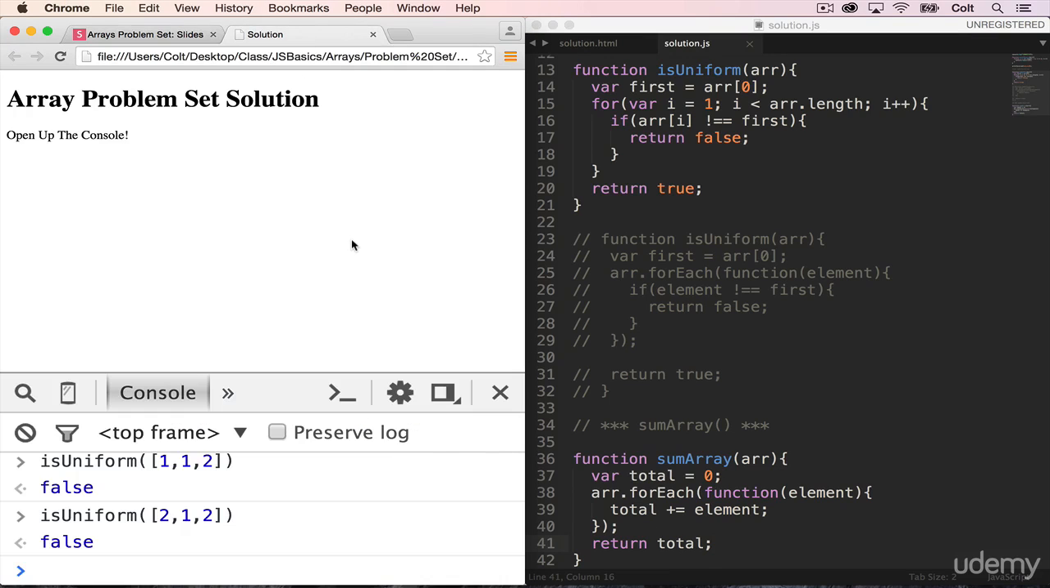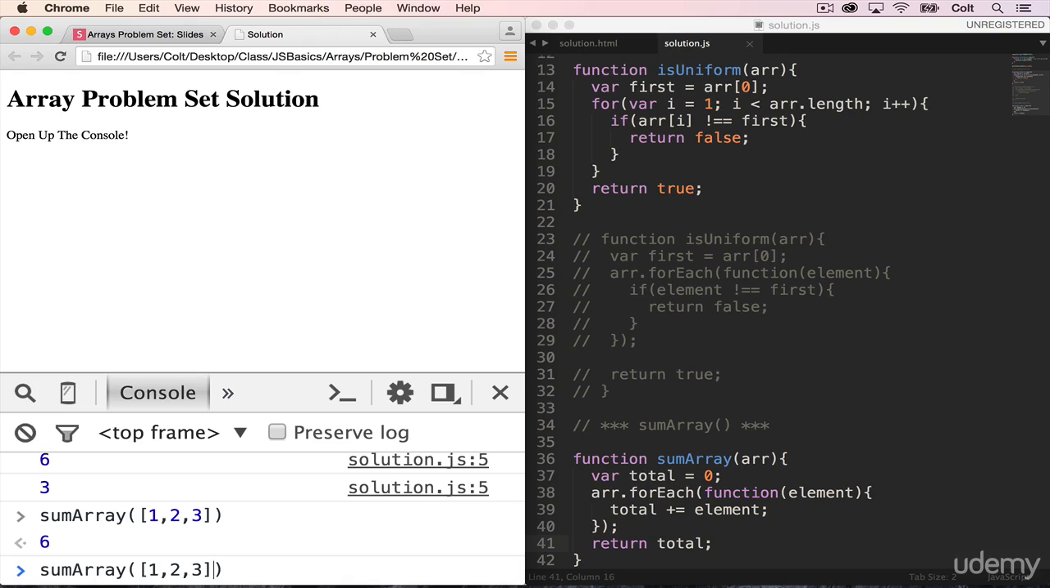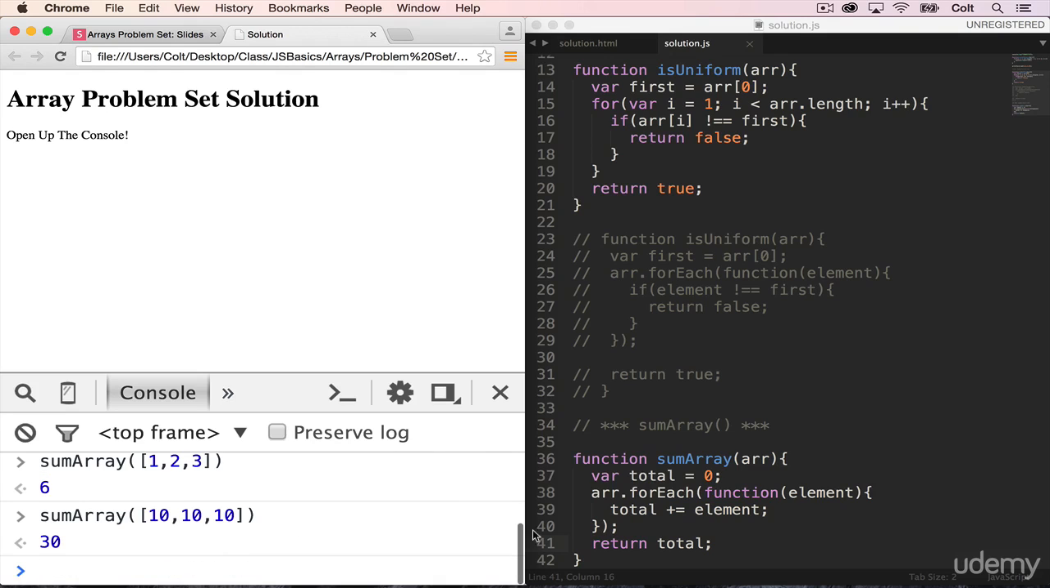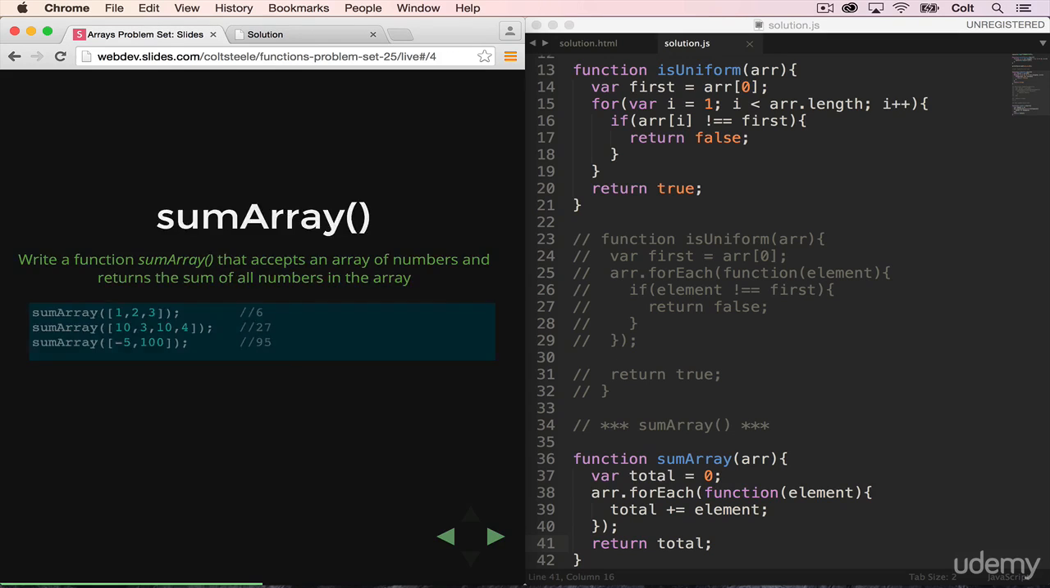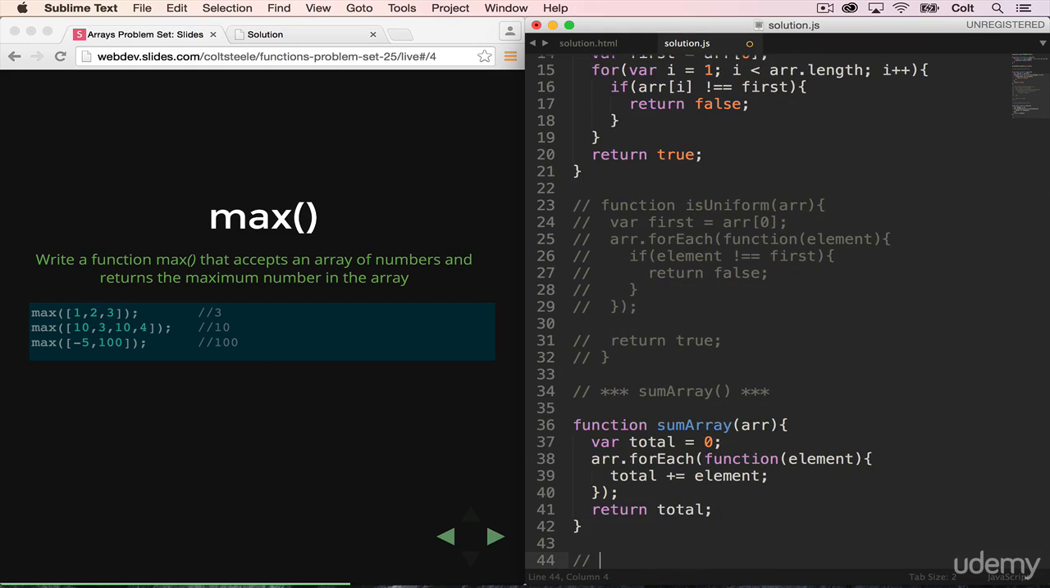Let's test it out. Let's try doing sum array on the array 1, 2, 3. And I get 6. And how about 10, 10, 10? I get 30. Okay, so that's sum array. The last one here is determining the max element in an array of numbers. So I'm going to add my comment in first. We're going to work on max here.